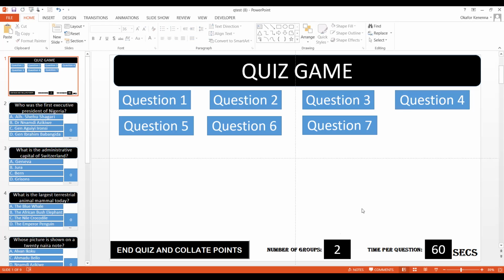Okay, so that's it. Then right here, time per question. Every slide has a timer. Every question slide has a timer. So you should set the time for the question on every slide. You do that by just typing in the time in seconds. So for every question, a contestant would have 60 seconds.